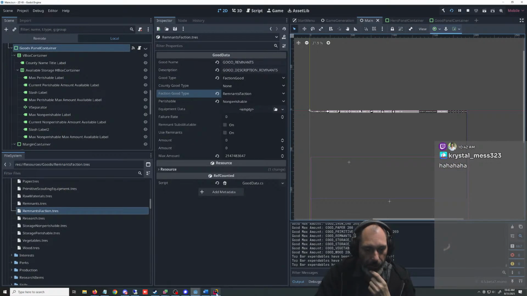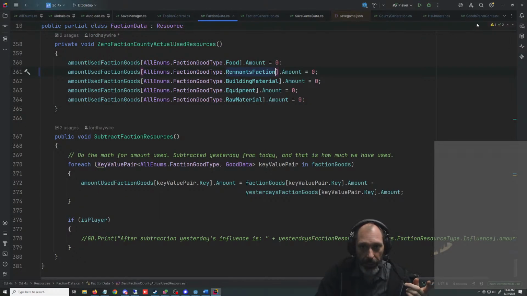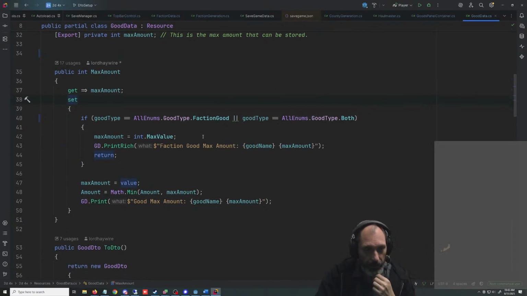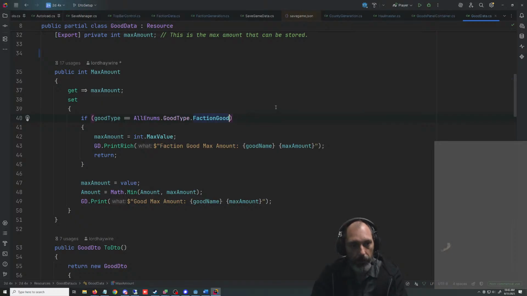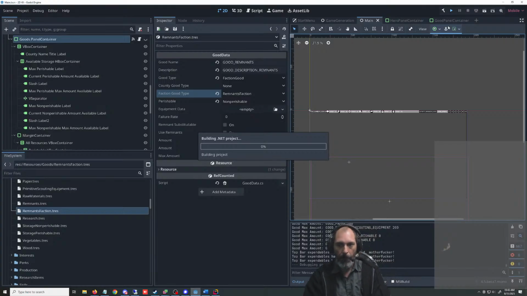All right. So let's go back to where I have that both thing. And let's get that out of there. This time I remember, I think it was under good data. Why didn't I think of doing it this way a long time ago? Yeah, let's get rid of this. And then let's run this one more time just to make sure I didn't fuck myself here.